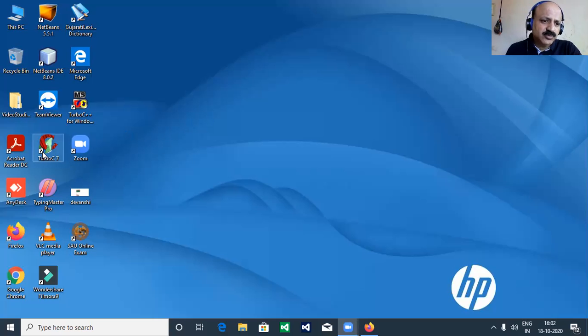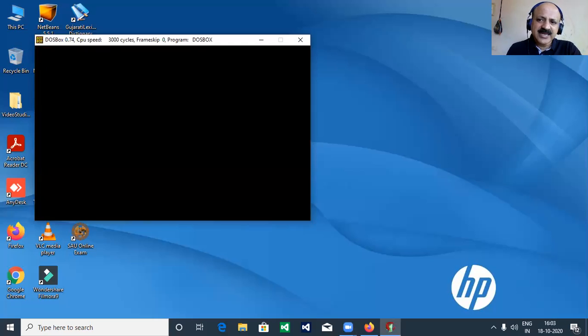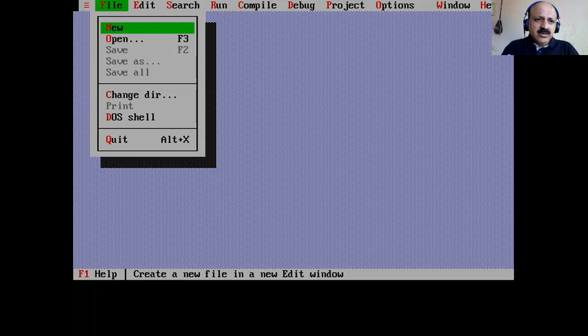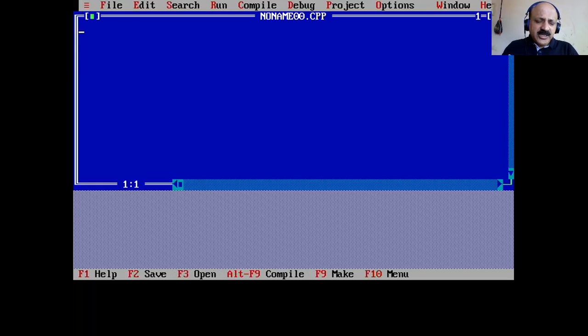On my desktop there are two Turbo C++ editors. One is full screen, but this one is not full screen, and here you can store your file in a particular drive. In this session we will use this Turbo C++ editor, so the size is not full screen. So yes, Alt F, file menu, and take a new file.